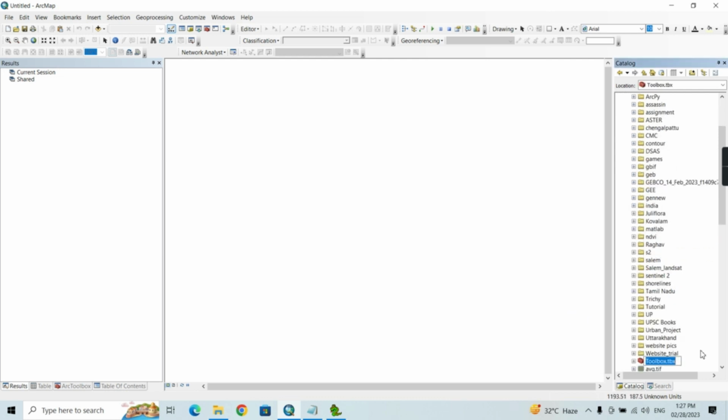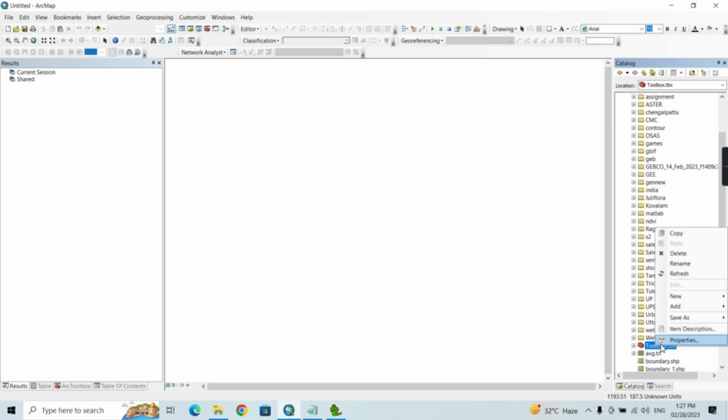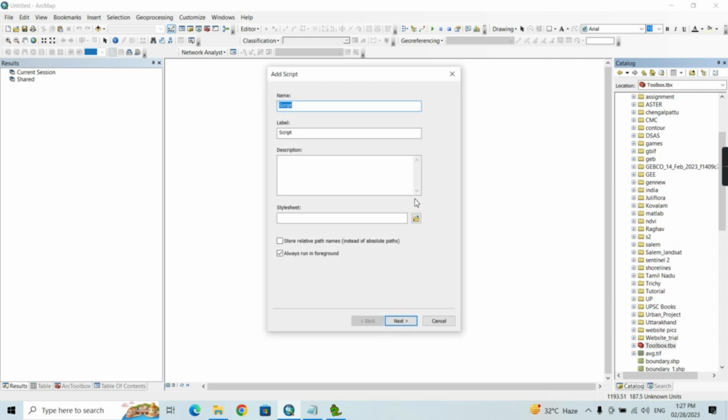A new toolbox has been created here. Let me keep the name as default. Now I have to add the script inside this toolbox. Just right click on this toolbox and then go to Add Script. You can name the script in your own way. I'm going to give the name SHP2FC trial, and I'm going to give the same name in the label box here as well.